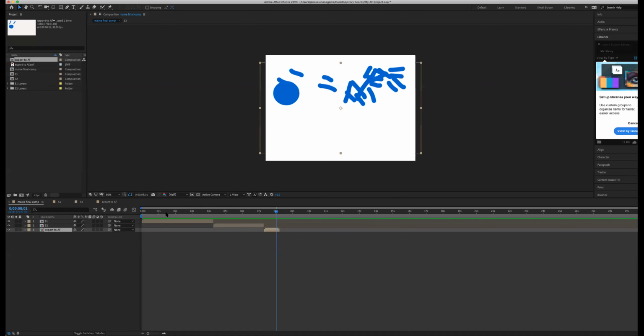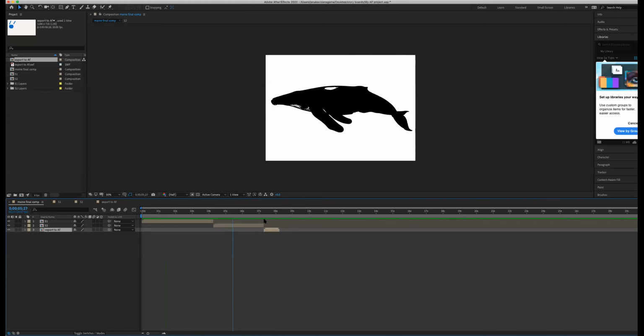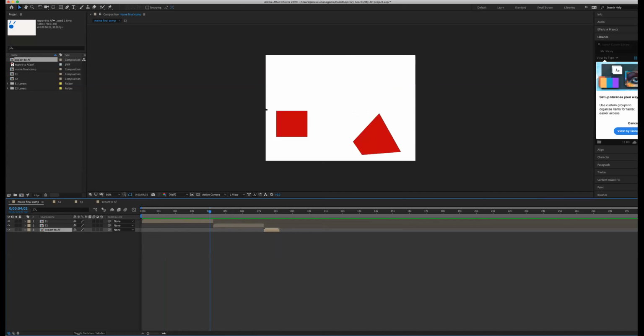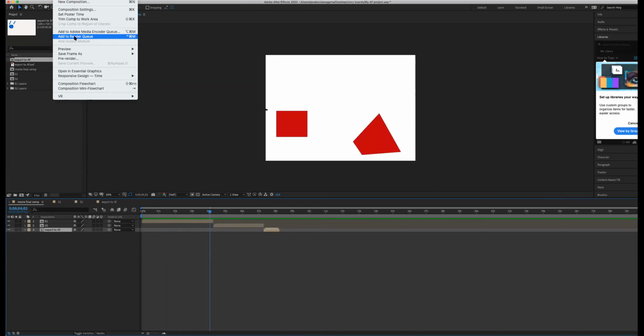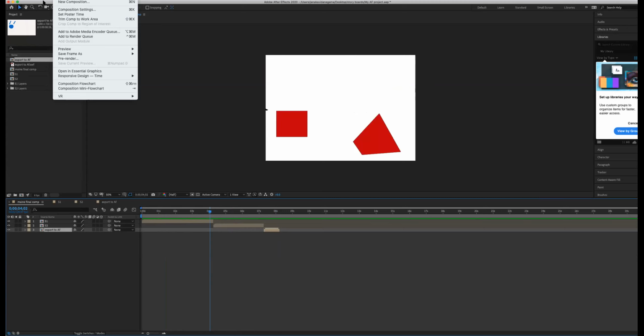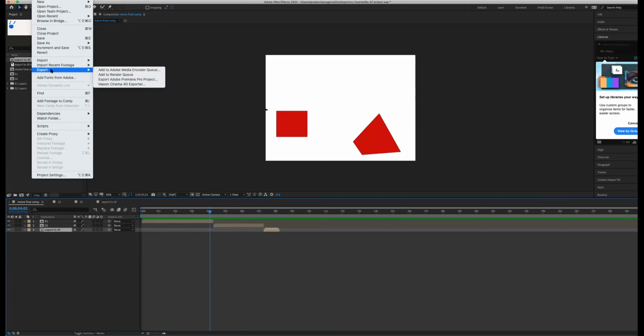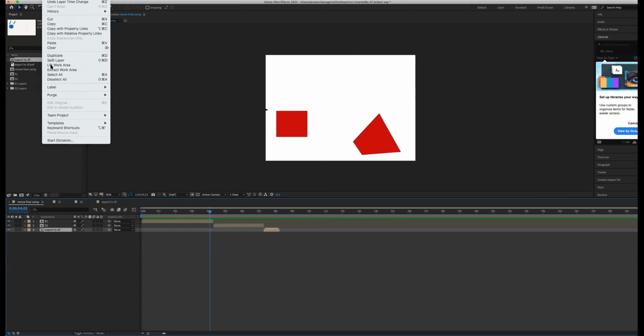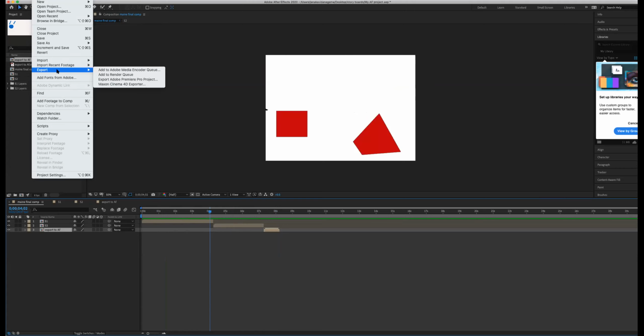Okay. Let me go back to my After Effects now. Let's continue. So if I have an animation, for example, this is that. So I go to Composition, sorry, not Composition, Render Queue. I'm going to go to File, Export, Add to Adobe Media Encoder.